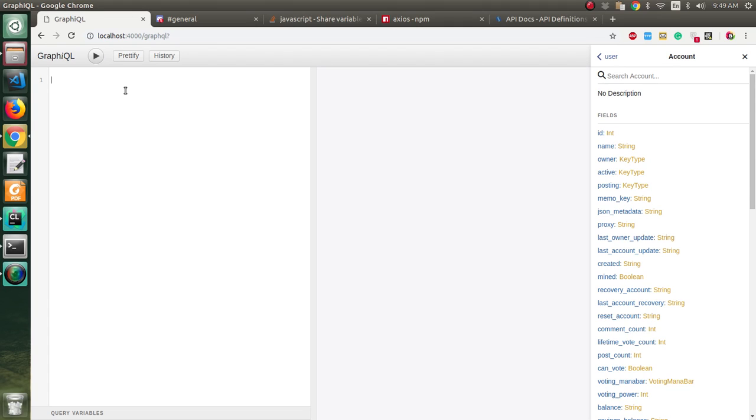So let's try it. How do we execute this query? We type 2 curly braces, then we type user, and inside that user we give it a name, and then open another curly brace, then we type any of these properties which we want to get for this user from the Bearshares blockchain. So let me type name. I want to get my name, and I also want to get the owner key. It will be the public key.